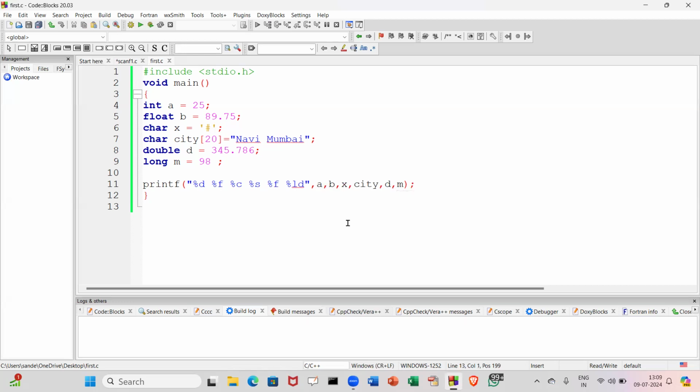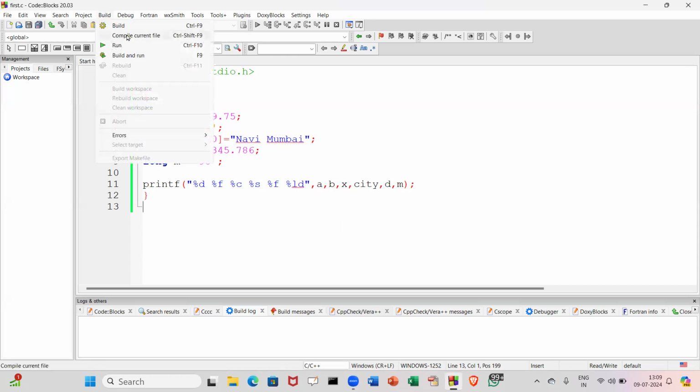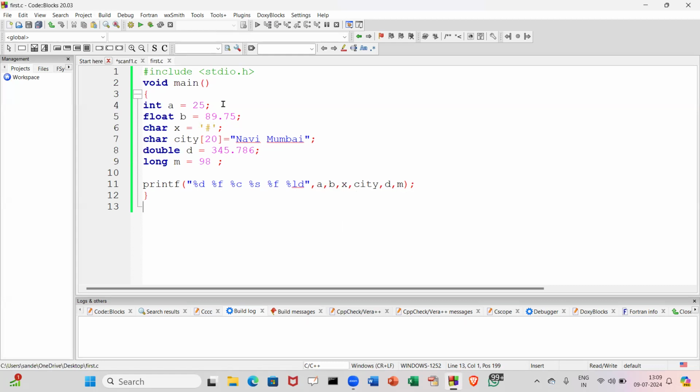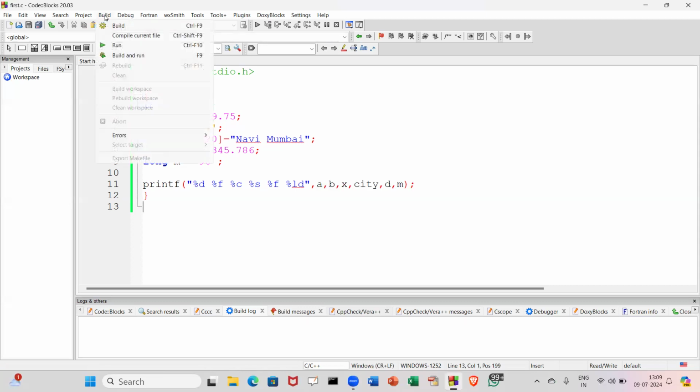Let's see. After typing the program over here, you need to click on build and compile the file. So what will compilation do? It will convert the source code to machine code. I hope you remember, this is called source code, the high level language. When we compile it, it gets converted to the language of ones and zeros, which is called machine language and machine code. Okay, so let me compile it.